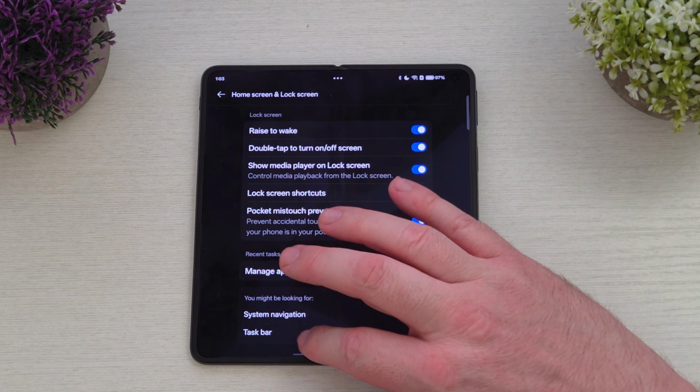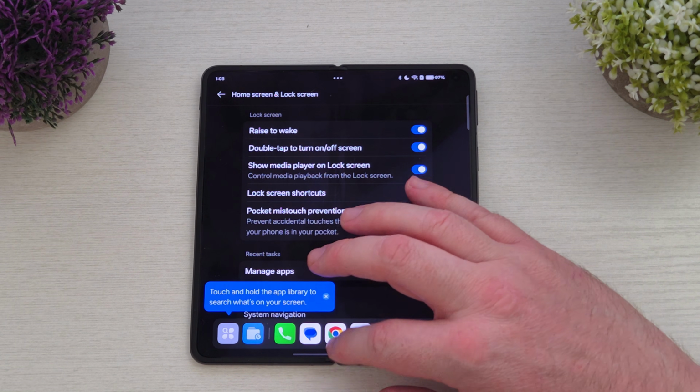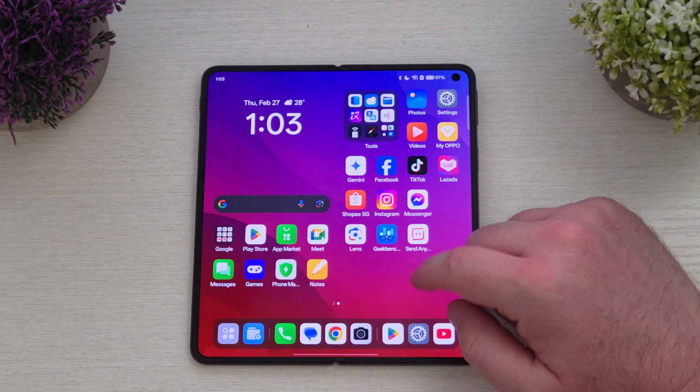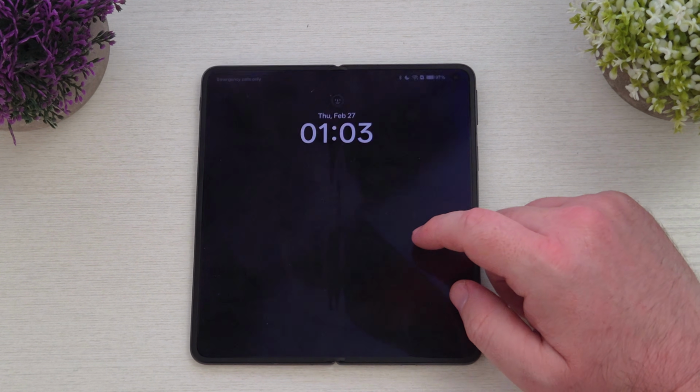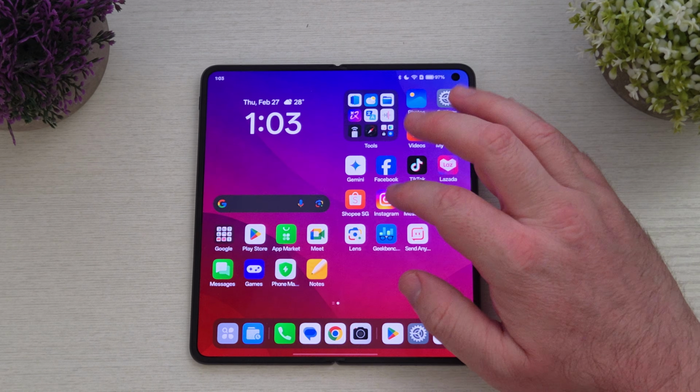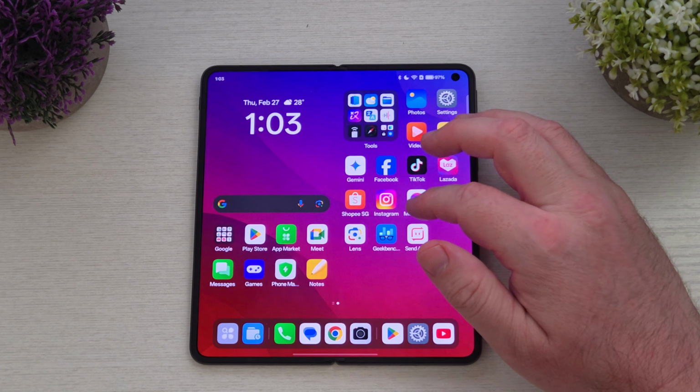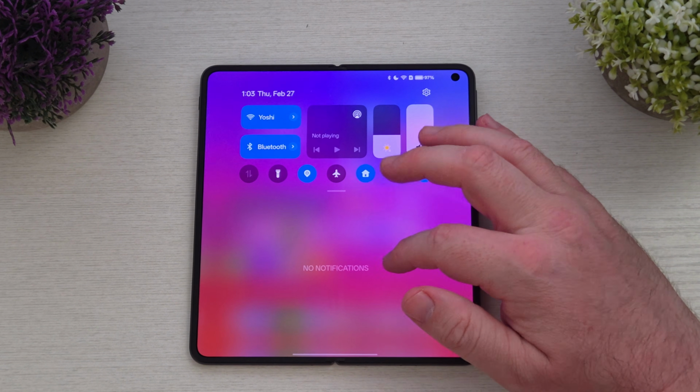All right, so now at this point, go home again. And so if I double tap the screen, you can see it wakes it up. Very, very helpful. Love this thing right here. Like I mentioned earlier, if you swipe down from here, it's gonna bring up your notification panels. Otherwise, I would have brought up a search.